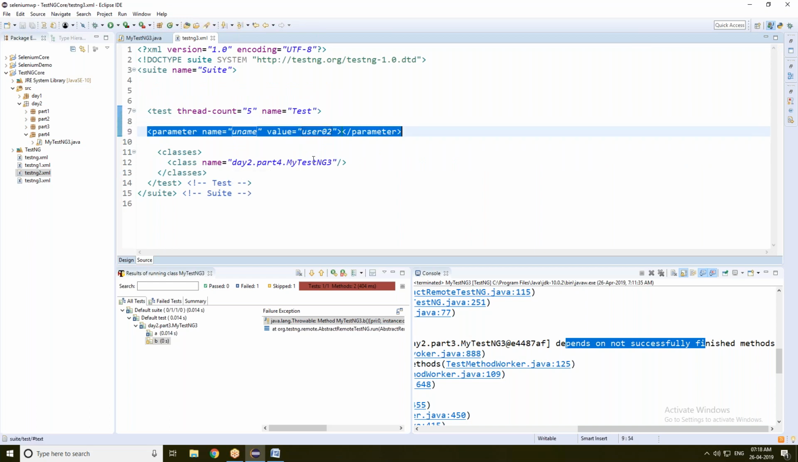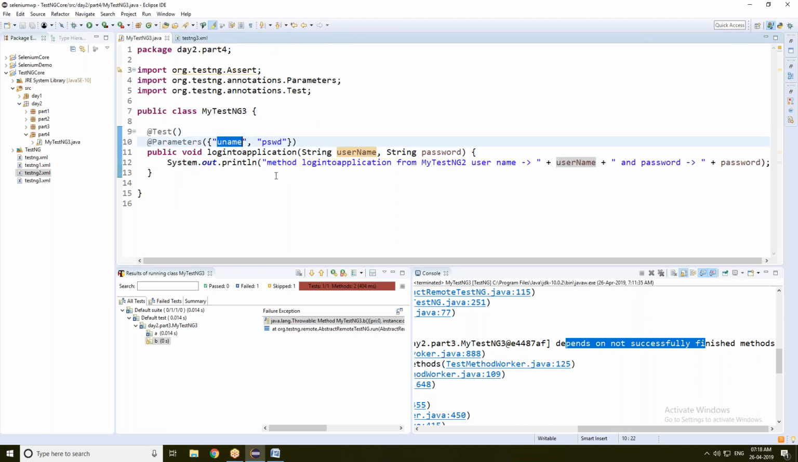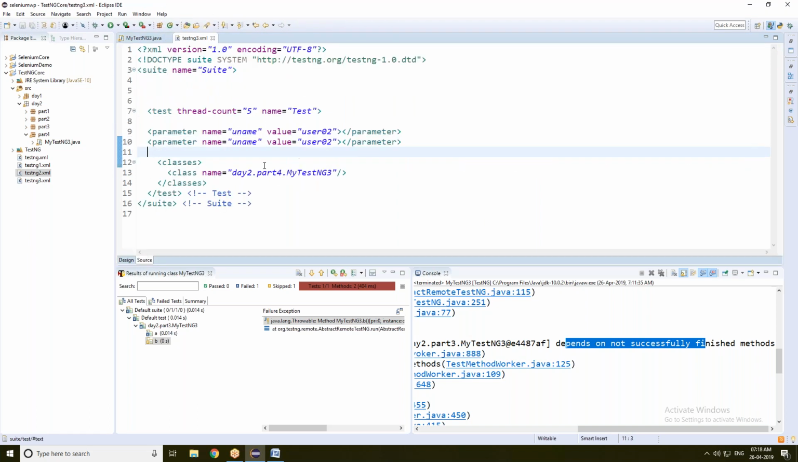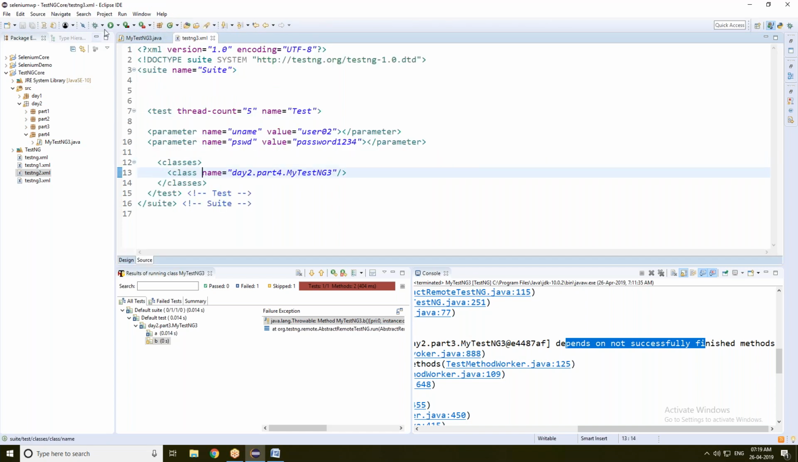In similar fashion, I will copy this line and paste it, and say what is the password. Password is nothing but this pswd, and value is going to be, for example, pass1234. Anything is fine. Whatever password you have for your application, you can specify over here. Now I'm going to run my program and see whether these two values are getting passed to this particular method or not.